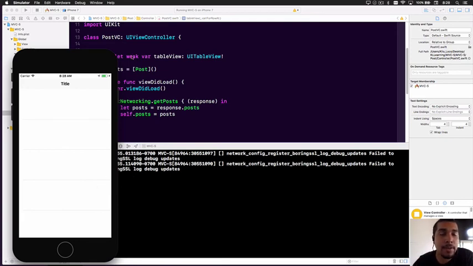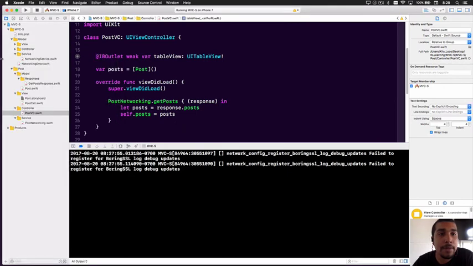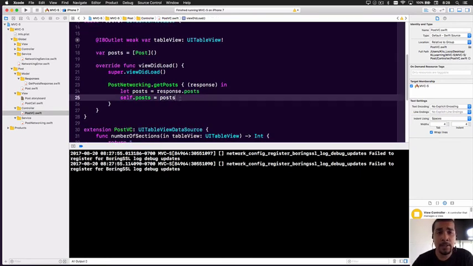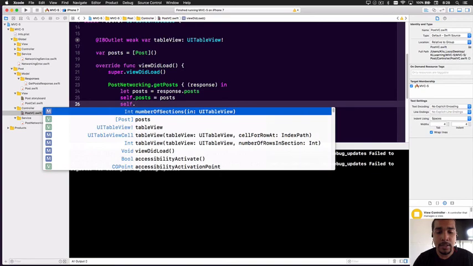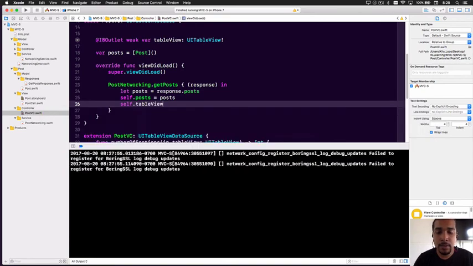Oh, I forgot one major important thing. Notice that this is going to change. Oh, maybe it won't change. All right, I actually forgot two different things. So one thing that I forgot to do is once we set this up, we have to refresh our table view. We have to reload the data. Self dot table view dot reload data, right?